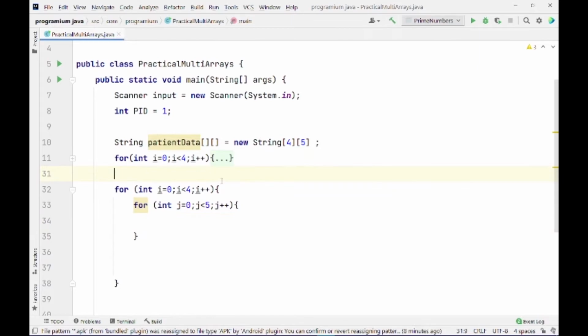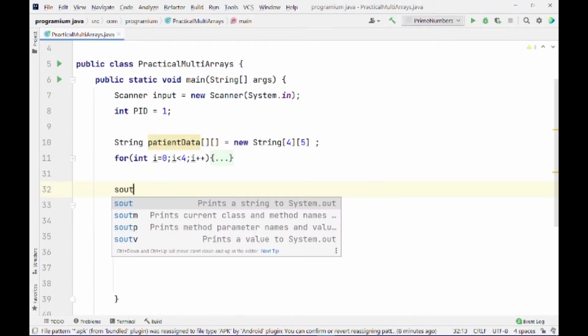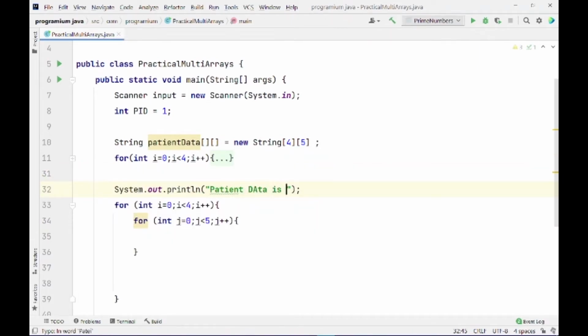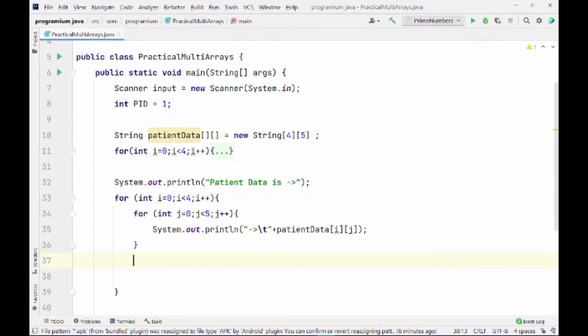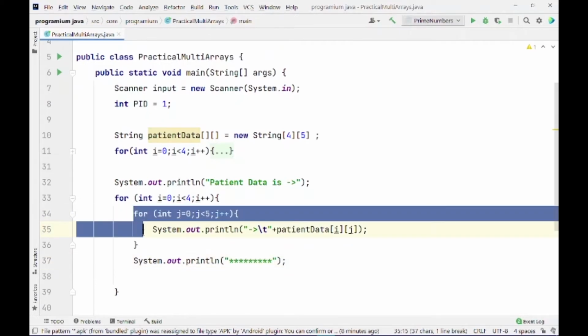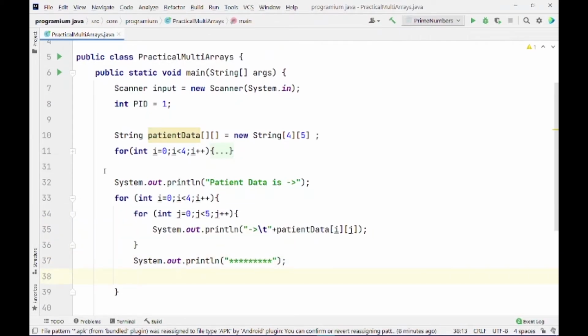Okay, before starting this loop I am printing here, using print, the array name patientData, and I am writing here i j, like that. And after this loop we will print here this asterisk, so that there should be a difference between one row and the other one. But before running it I am decreasing this 4 to 1 only here, and running it.